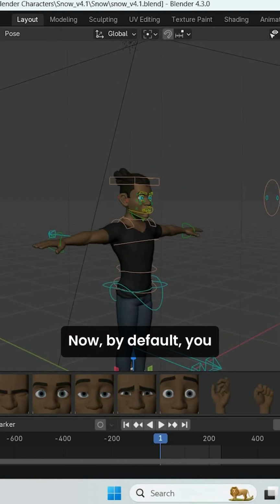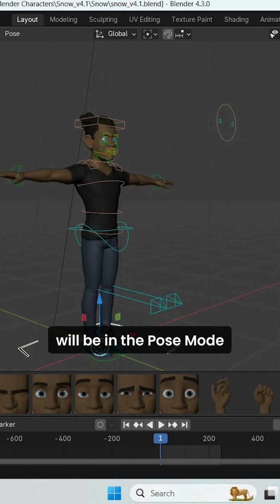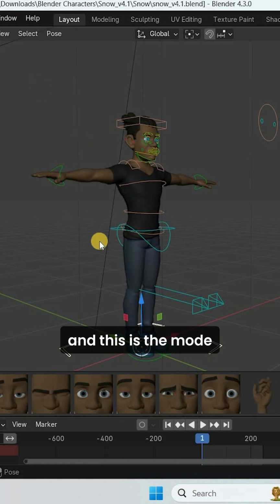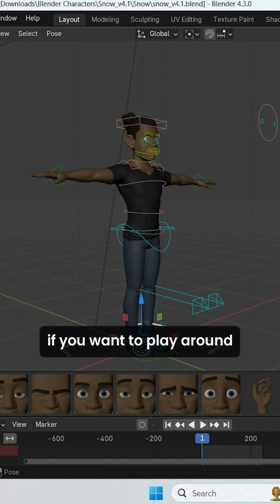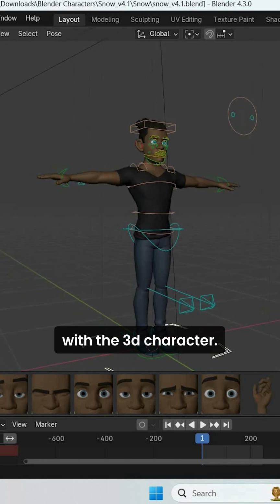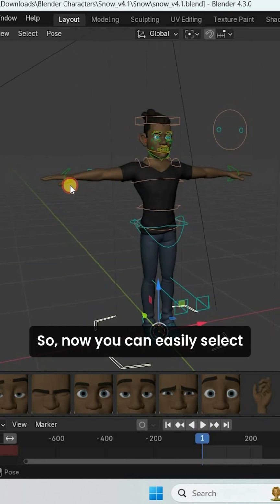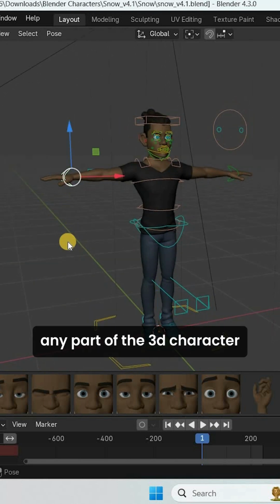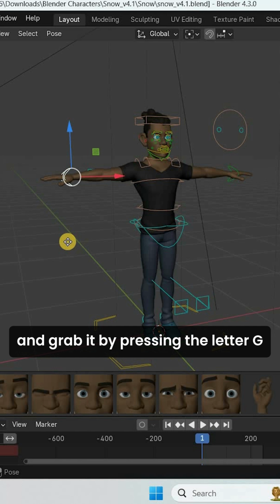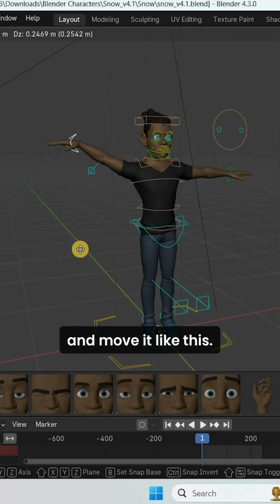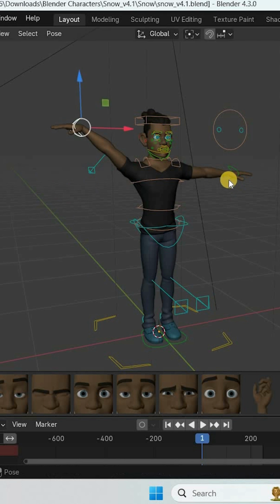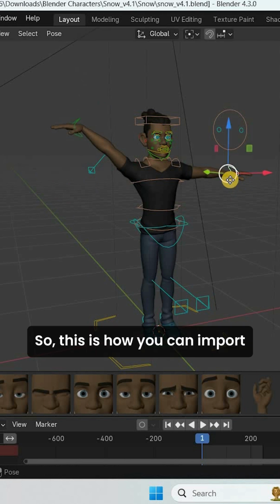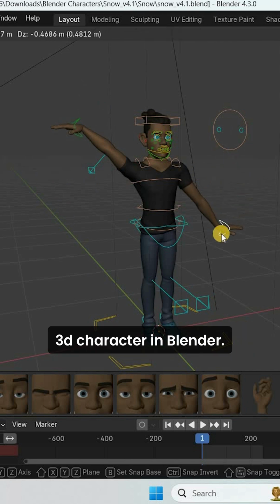Now by default, you will be in the pose mode. And this is the mode that you need to be in if you want to play around with the 3D character. So now you can easily select any part of the 3D character and grab it by pressing the letter G and move it like this. So this is how you can import 3D character in Blender.